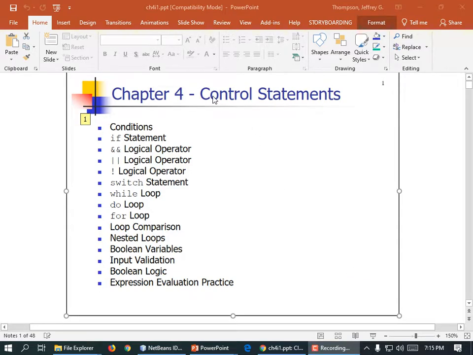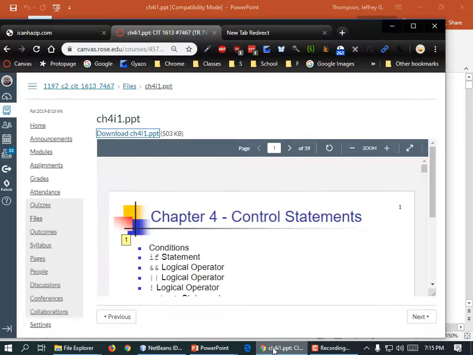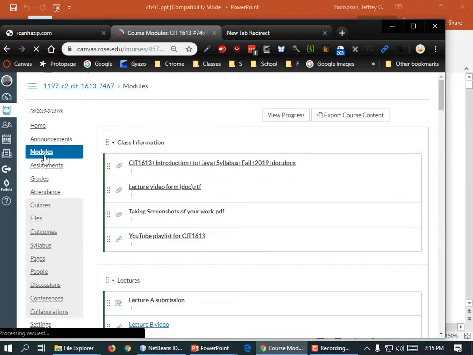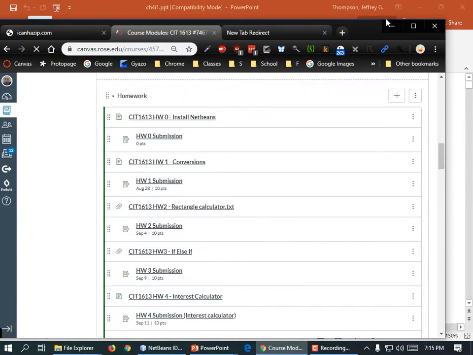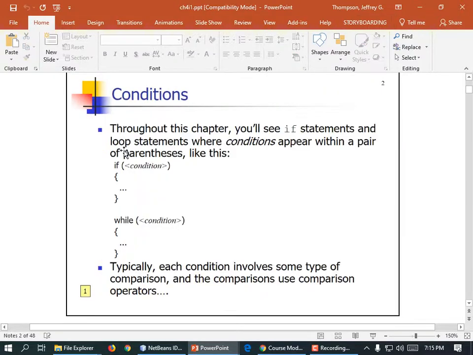Control statements, like if statements, while statements, do statements, for statements. We haven't already done this, have we? My understanding is that we're completely done with Chapter 3, but not started on Chapter 4. Is that correct? All right. Good. We know what an if statement is. We can skip those slides completely, but we're not gonna.